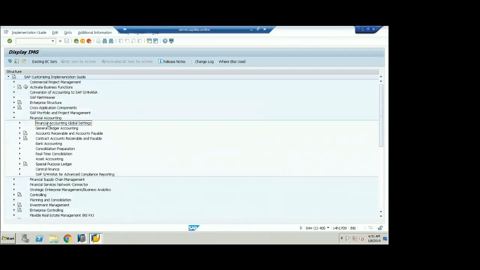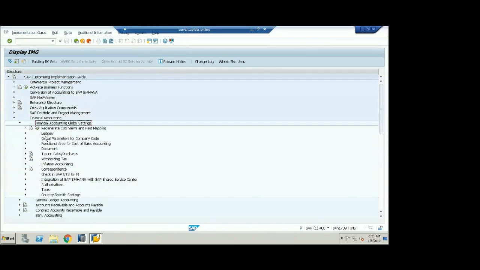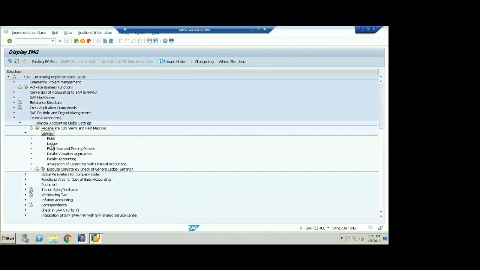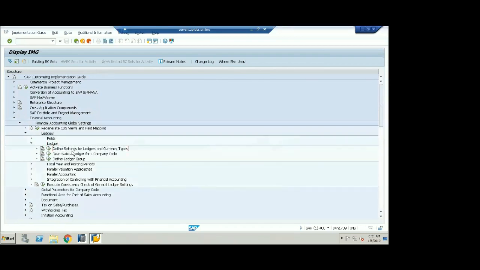Financial accounting. If I go to the financial accounting global settings, and if I go to the ledger, all the currencies I told you have to be maintained at the ledger level. If I go into the ledger, define settings for ledgers and the currency type. You can see here, define the settings for the ledgers. There are 3 ledgers: leading ledger, non-leading ledger, and the extension ledger.